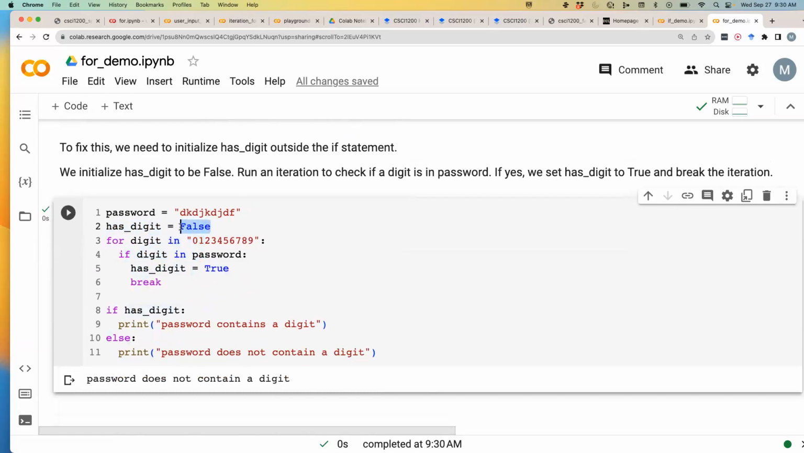And then we make it false first. If you find one, you set it to true. And since this password does not have a digit, it says has digit is false, and remains false all the time. This was never true. It remains false all the time, so the password does not contain a digit. All right, good. Now we have our finalized code here.